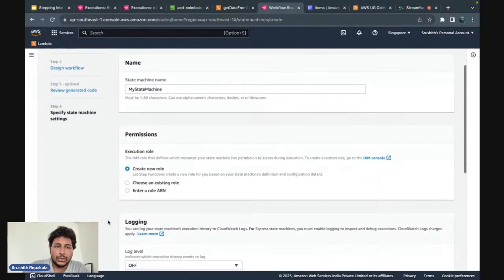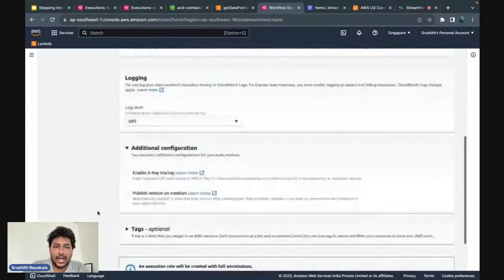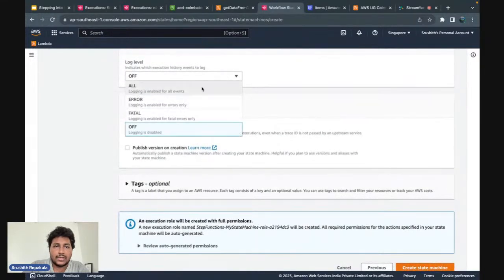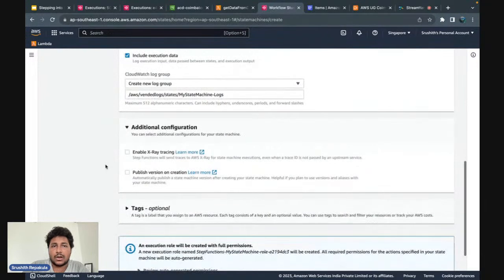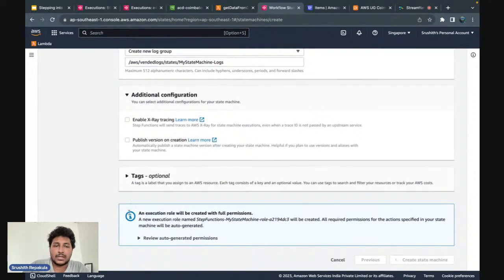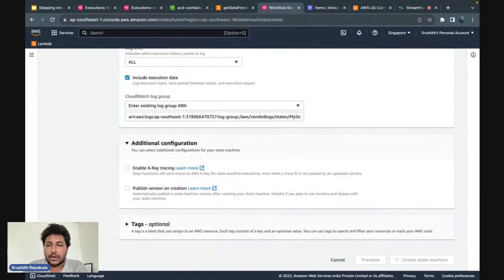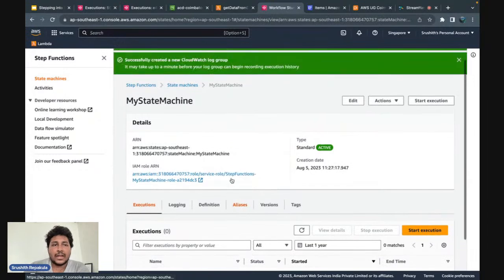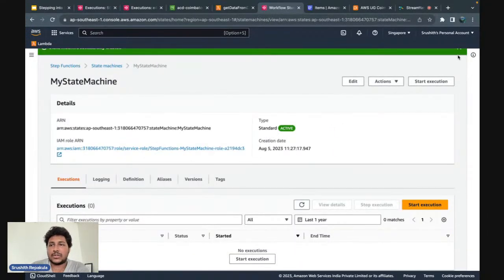And I'm going to create a new role. I'm just going to leave everything as is for now. And let me just say, this is just for logging. So it's going to create a new CloudWatch log group for me. And I will just go ahead and create a Step Function. It's going to take just a few seconds. So in the meantime, if anybody has any questions, please feel free to post in the chat section. Okay, cool. So now we have created our first state machine.